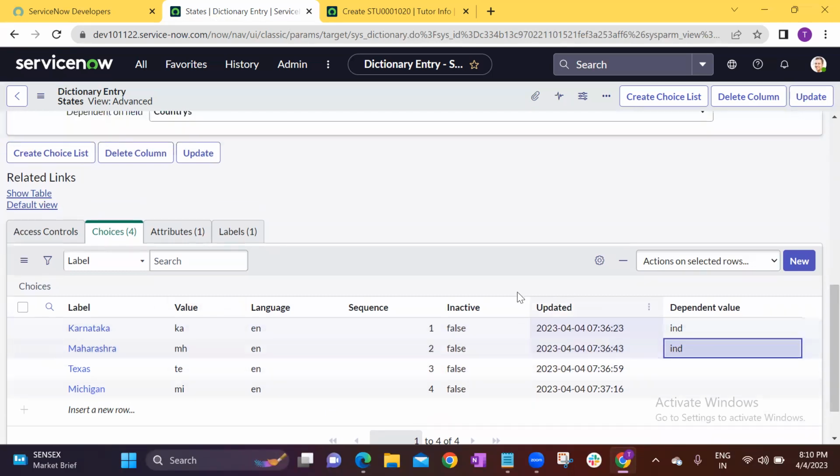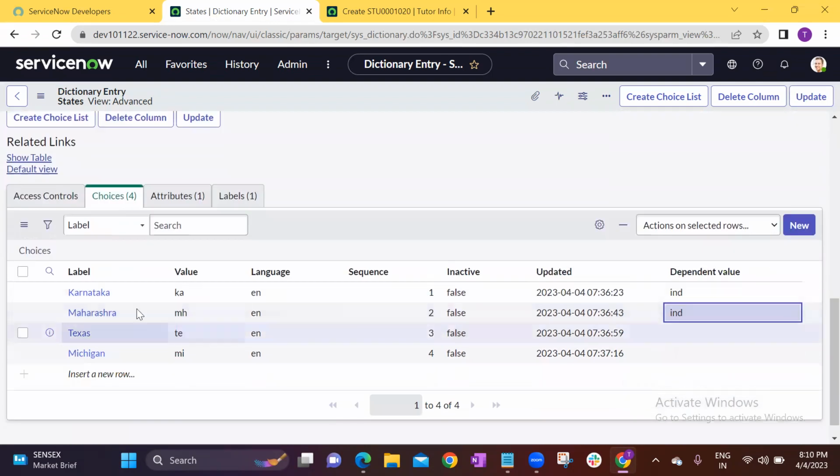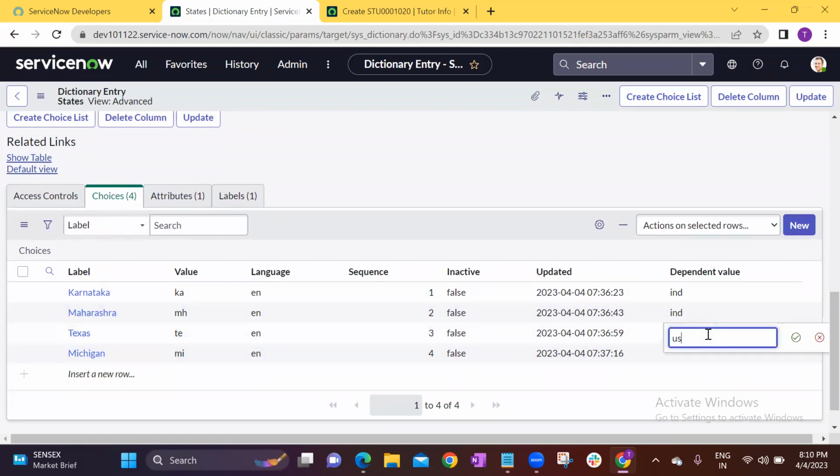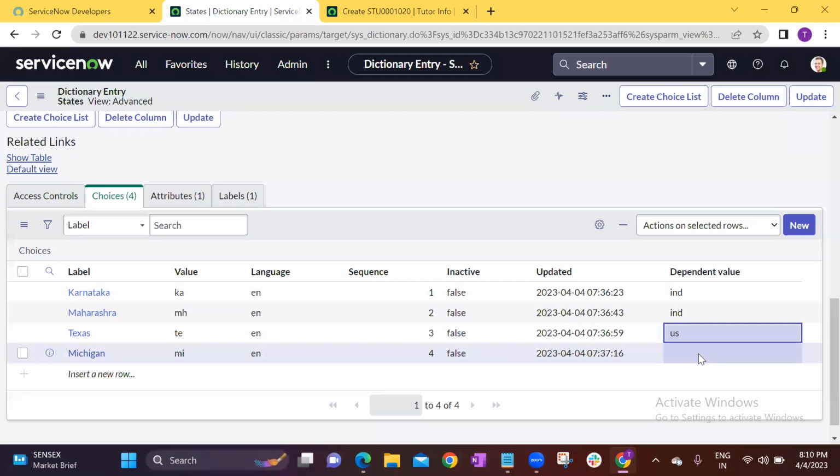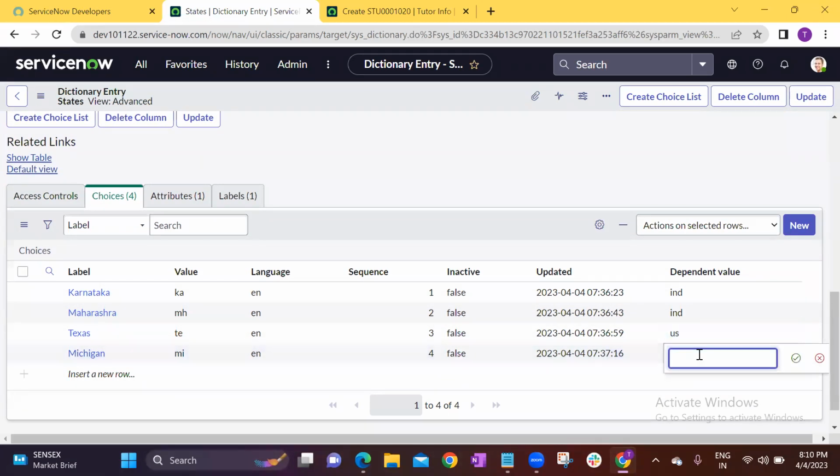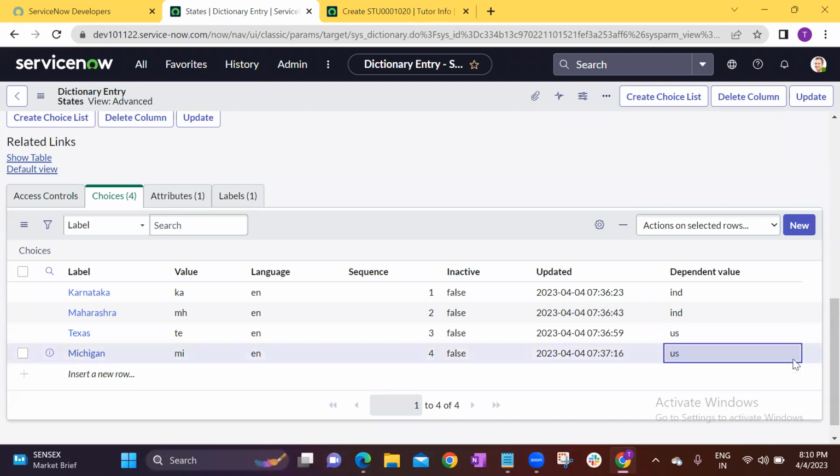Whenever India is selected in the country field, these are going to display now. For Texas and USA, when should it display? Whenever the backend value is US. Okay, I made all the dependent values.